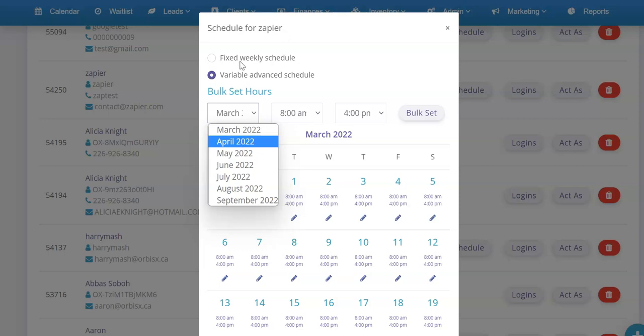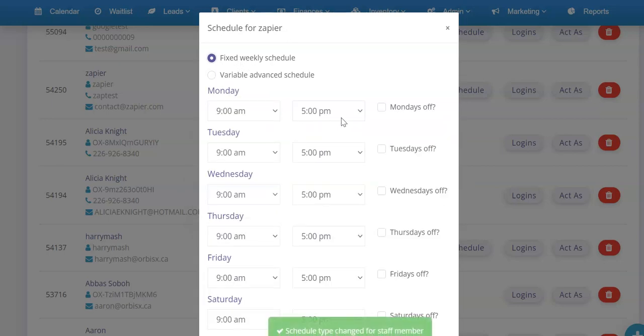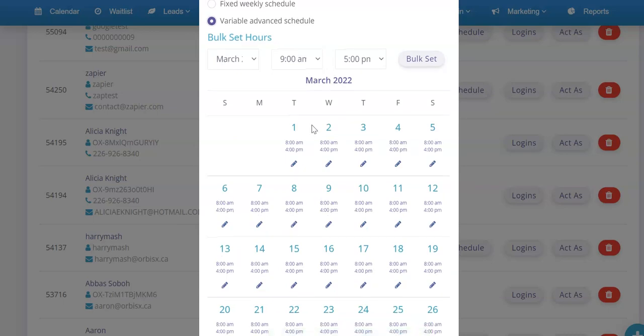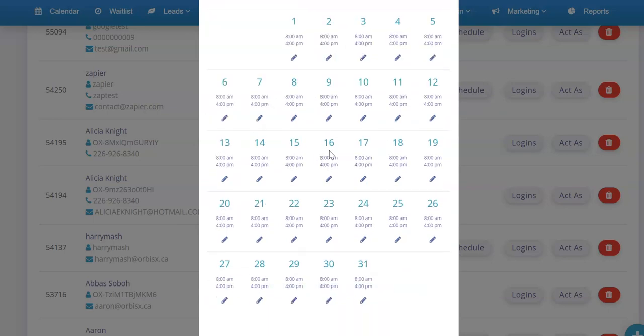Most of our guys, to be honest, are on the fixed weekly schedule. They're on something like this because they work standard times. And then if they're off for a particular day, we'll just go in and modify this and then go back in and change it later. But some of our guys, we are using the variable schedule as well, and this is going to be really helpful for us at our shop, and I'm sure it'll help you in your business as well.